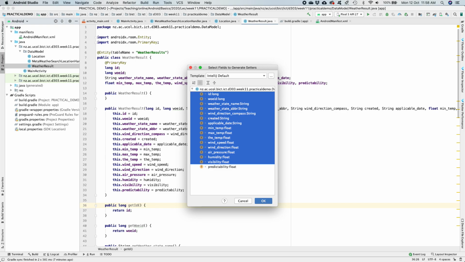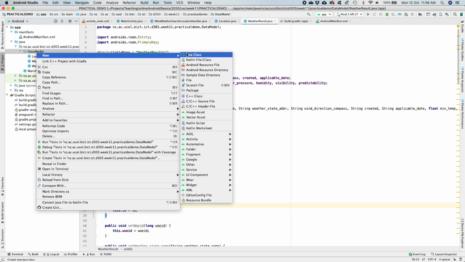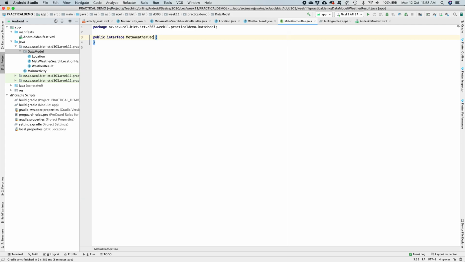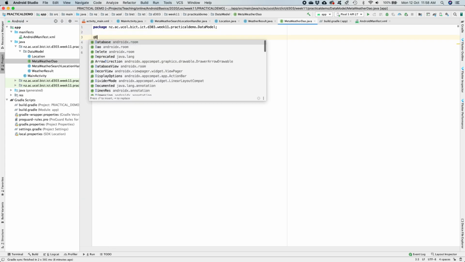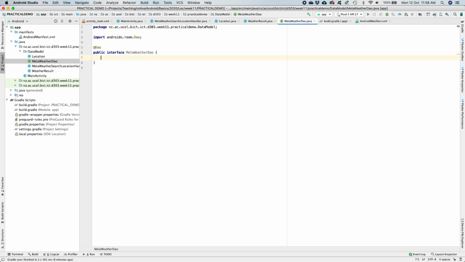So once we have done all those things, if we look at that, we have the two entities. One is a location, one is the weather result. And then what we need to have is that specific DAO, which helps us to communicate with the database. So I want to make an interface, MetaWeatherDao. It is annotated with @Dao.